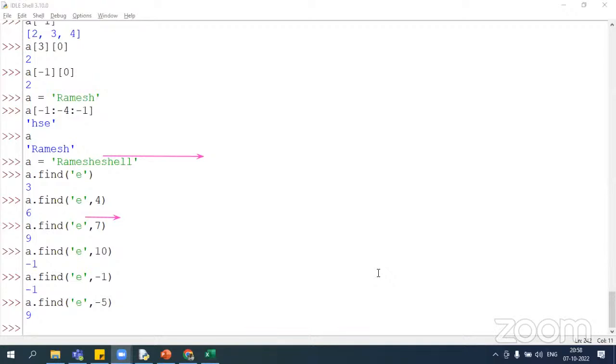Divya asks me to repeat the join and split methods. Okay. Let me take that as the last doubt for today, and then we will sign off.